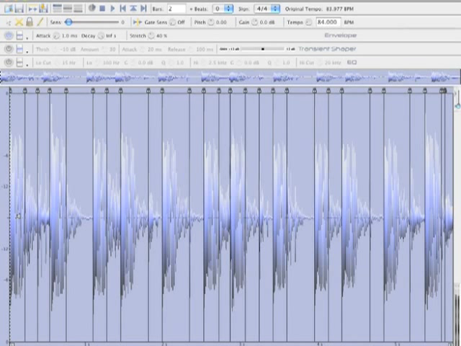Hit the spacebar to play. You should now hear your sample looping nicely and you should see only your locked slices. You can save your sample as a Rex file at this point and load it into your host application.